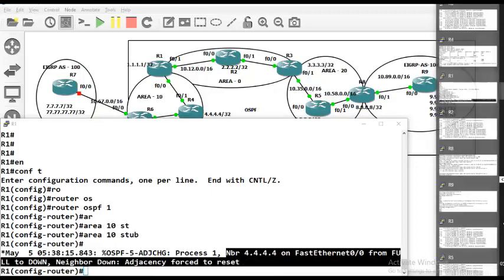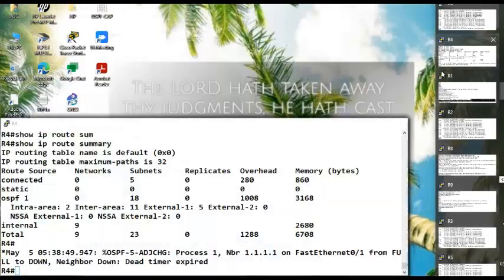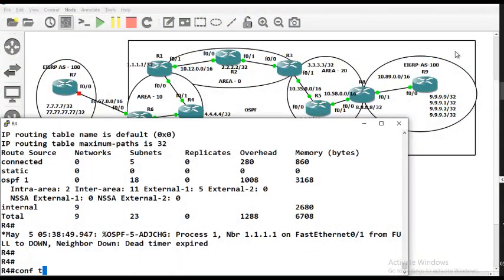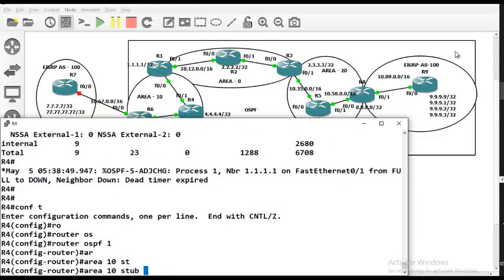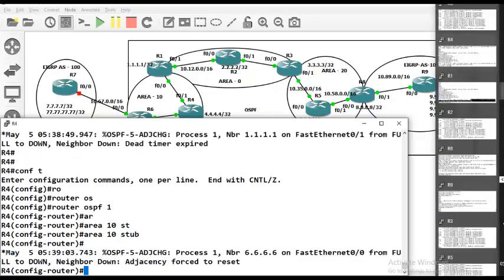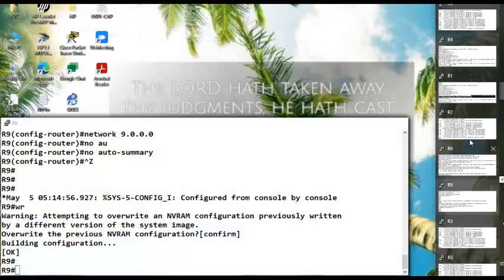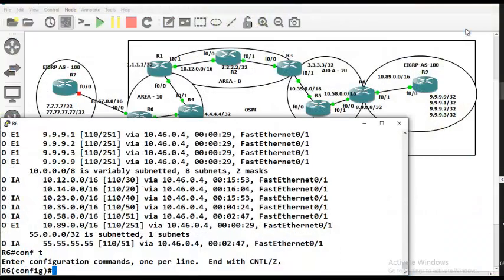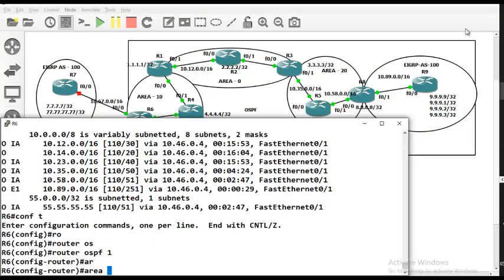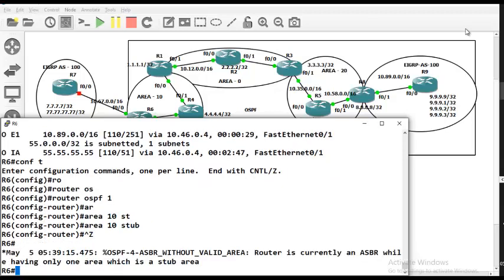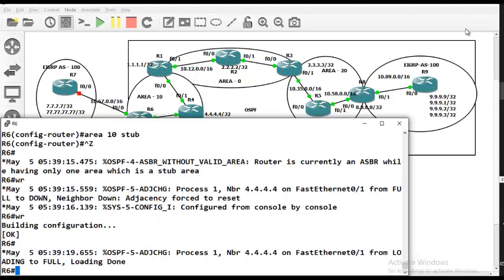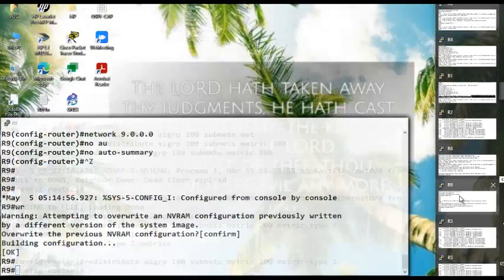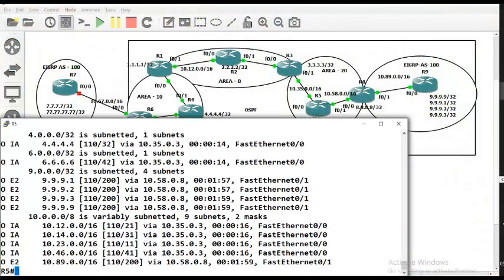Let us go to router 4 and say router OSPF 1, area 10 is a stub. Now the neighborship will come up, but the neighbor with 6 will go down. So go back to 6 again and say router OSPF 1, area 10 is a stub. Boom. Now we have configured, and the neighborship has reset and come back again.